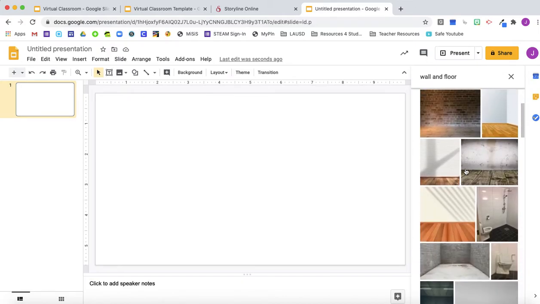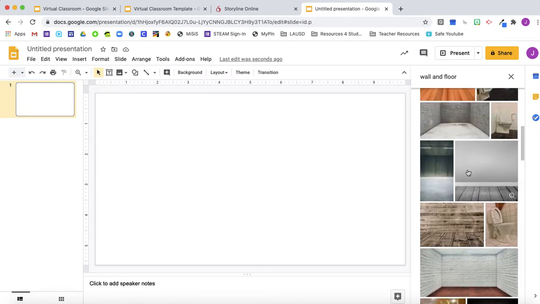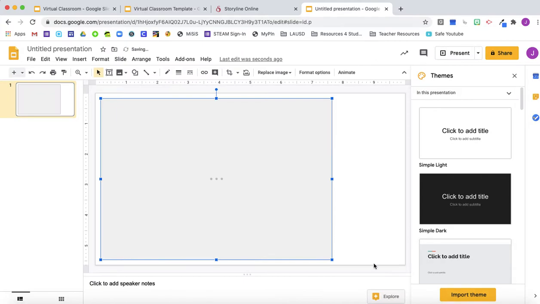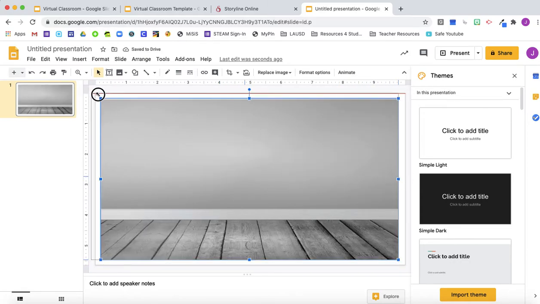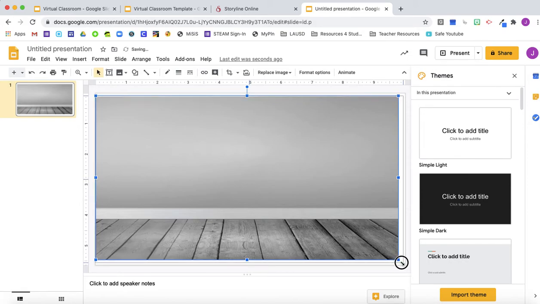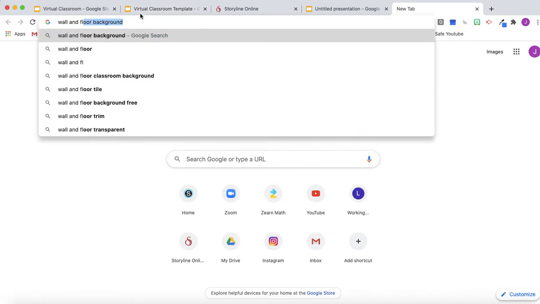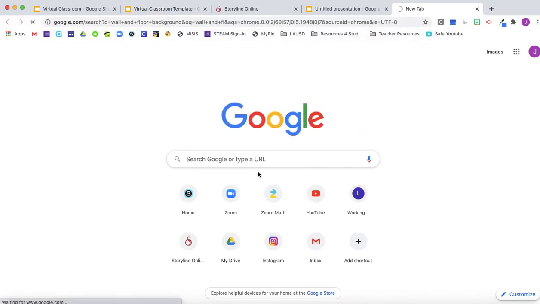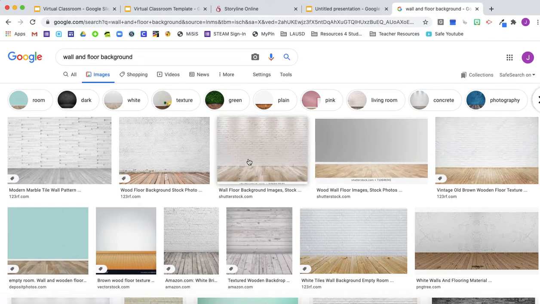All right, so here we have a few different options, some cuter than others. We can test this one out, so I'll click it and it will ask to insert, and we will click insert. And then as it loads, you can drag it to the size of the screen if you are happy with that background. If you're not, you can always open a new tab in Google and search the same thing, wall and floor background images, and find one that you may like better if you're interested.